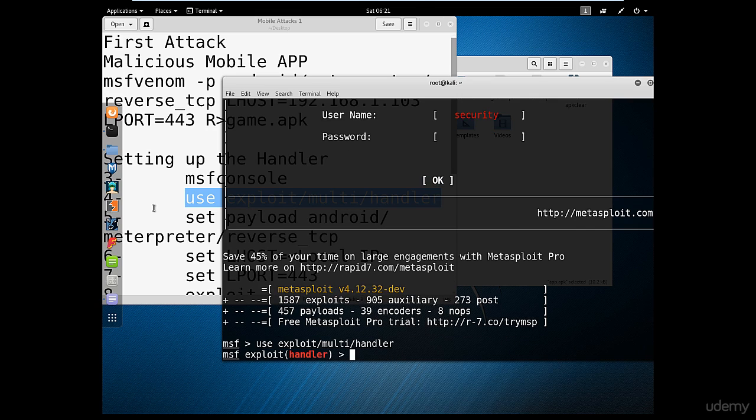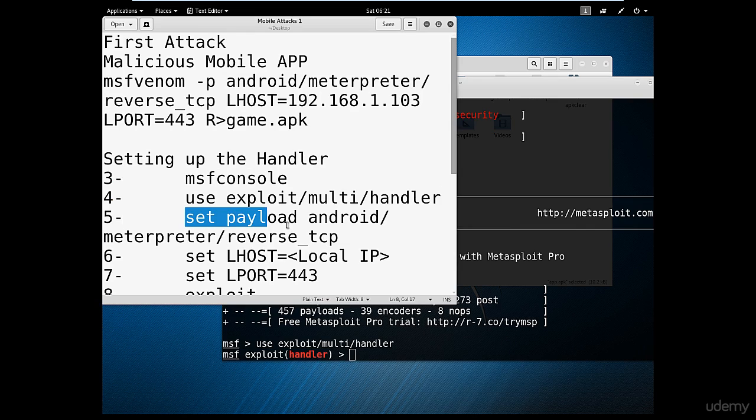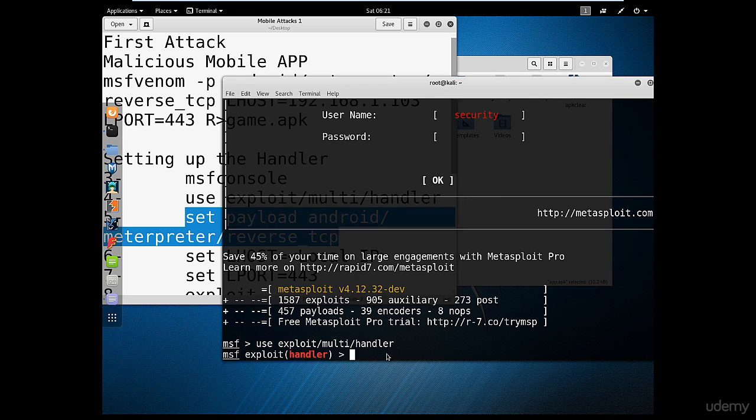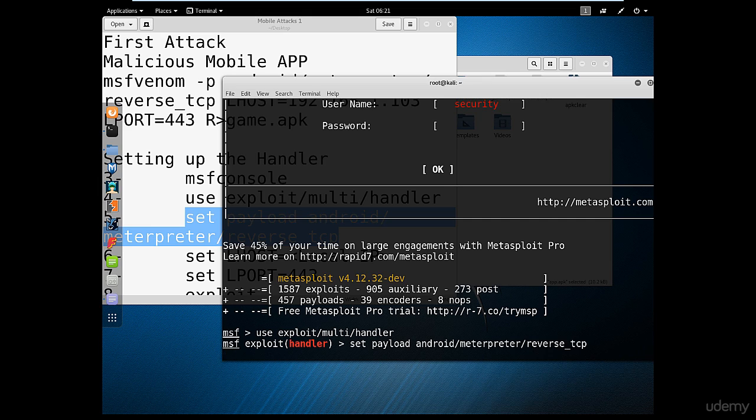Excellent. Then we need to specify the payload, which should be the same. Set payload android/meterpreter/reverse_tcp. So you should use the exact same payload. Copy, paste. If there are any spelling mistakes, it will show. So it's Android Meterpreter, yes.